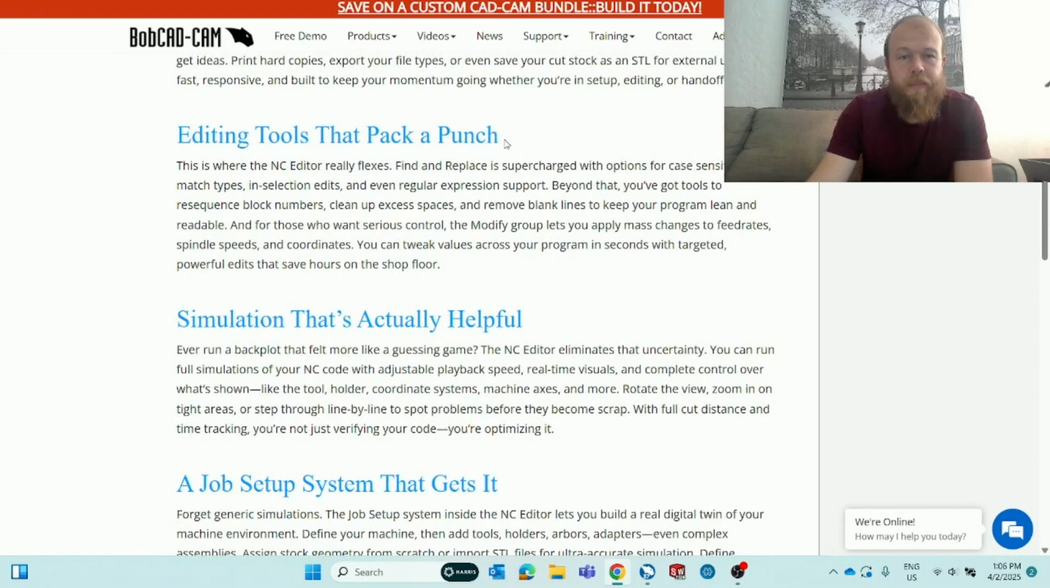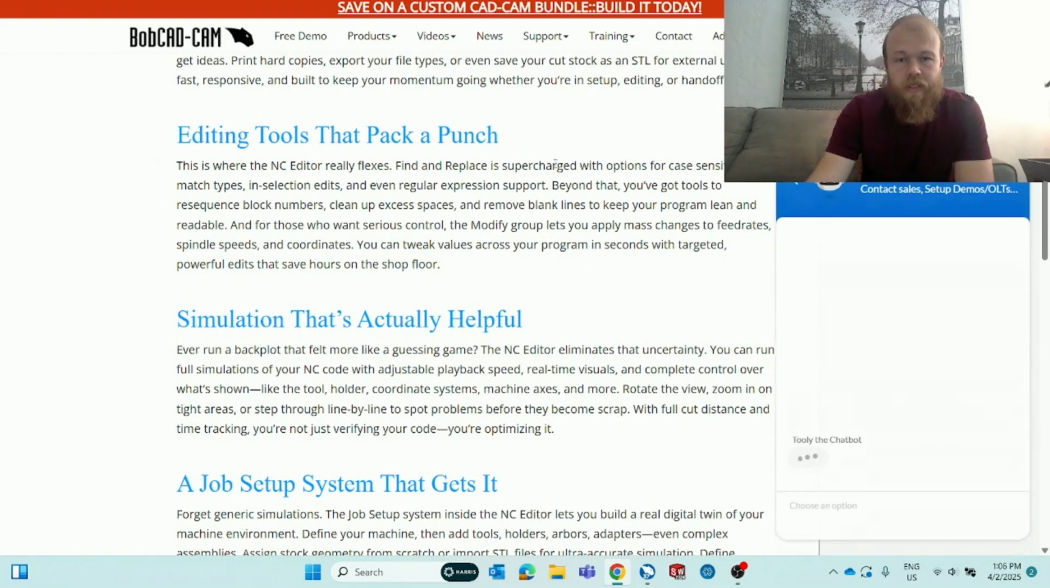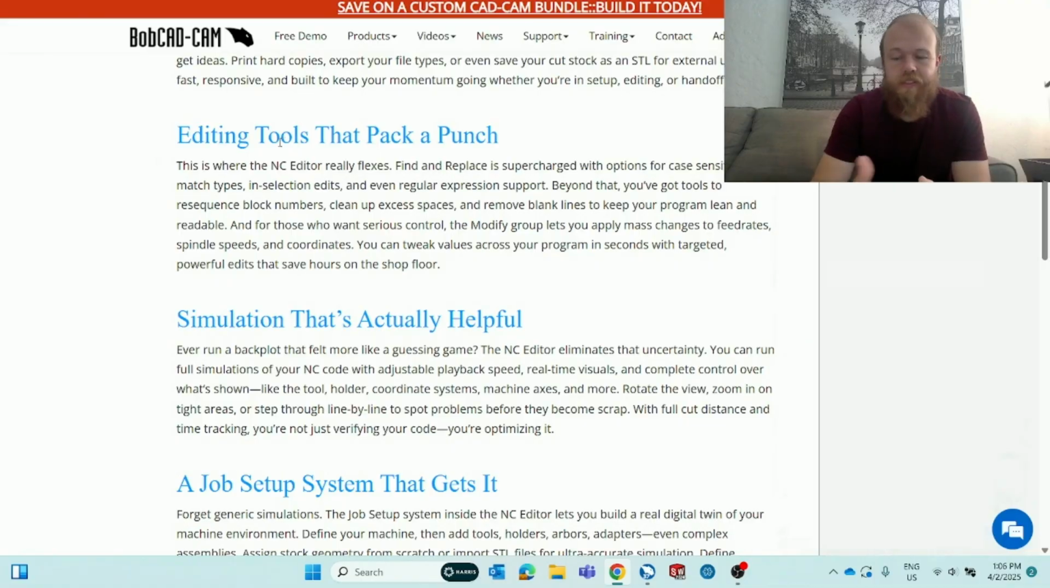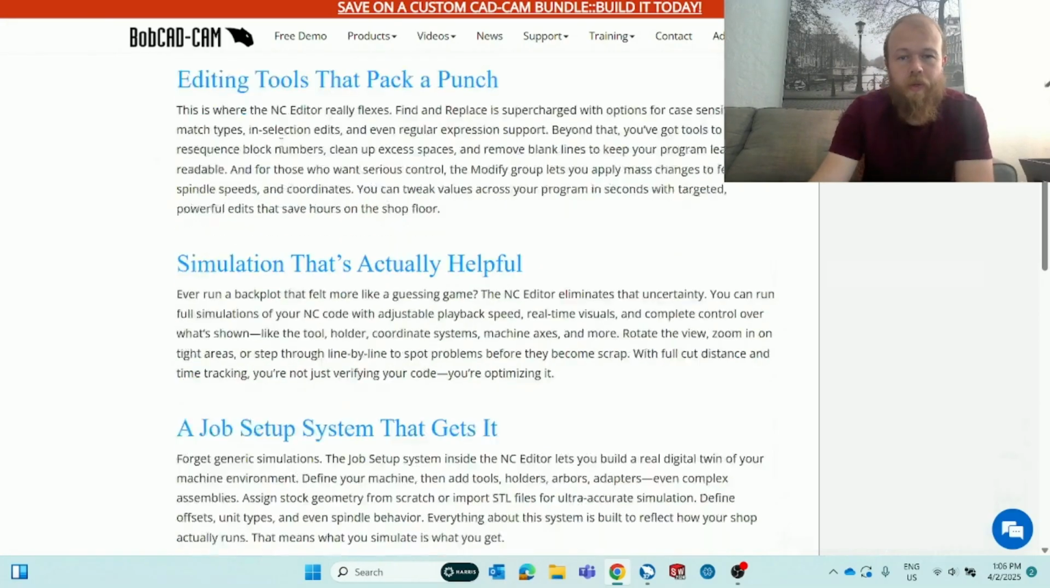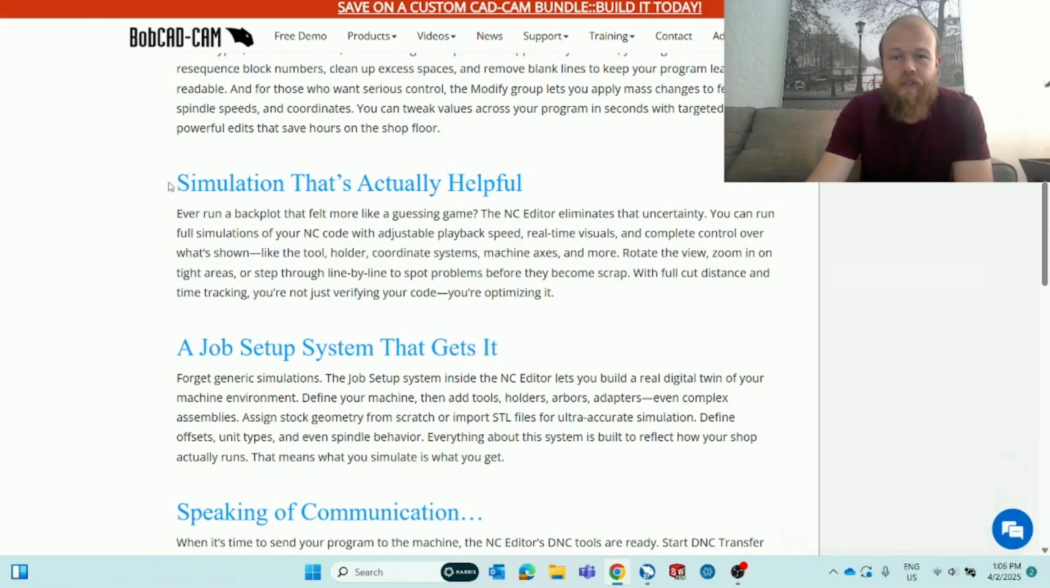Then the next topic is editing tools: being able to go to the different tabs and edit your G-code, find and replace tools, and things like that. Simulation: going over the NC Editor Pro later in the webinar, you can backplot the G-code line by line. NC Editor will read the G-code and plot the point with the tool you have in the simulator, to make sure there are no collisions and that there's nothing incorrect in the G-code itself.